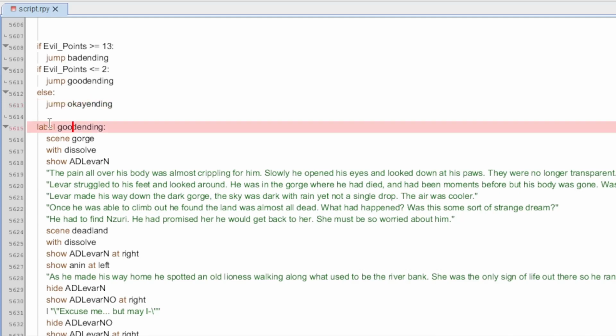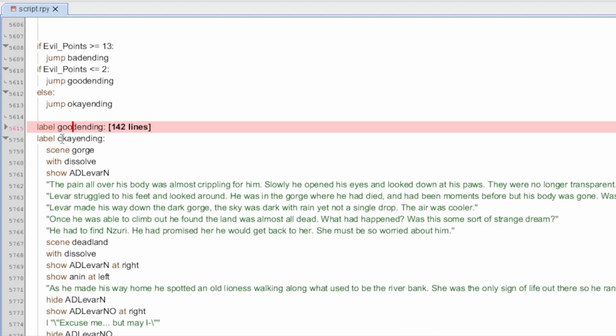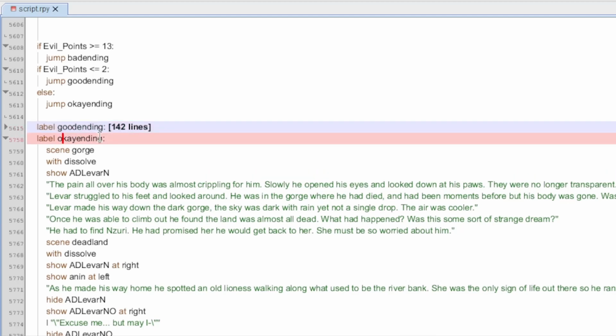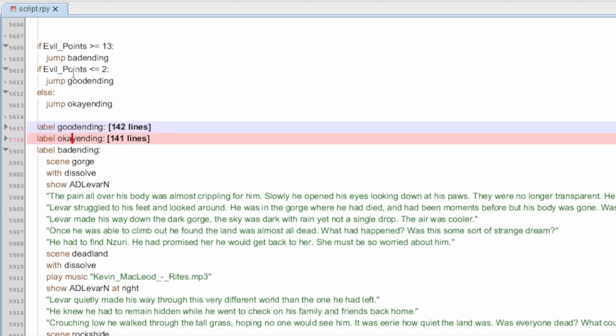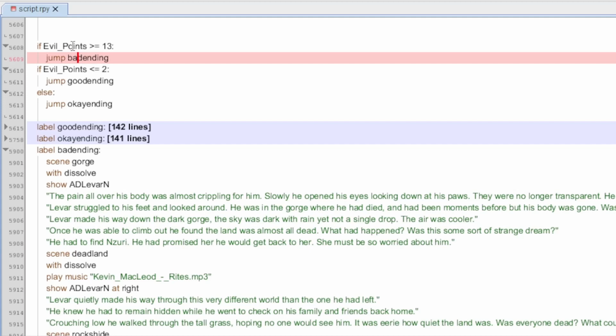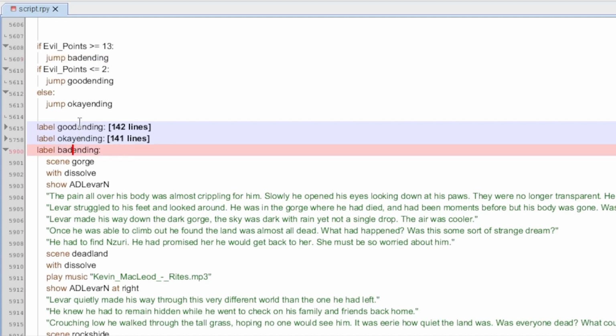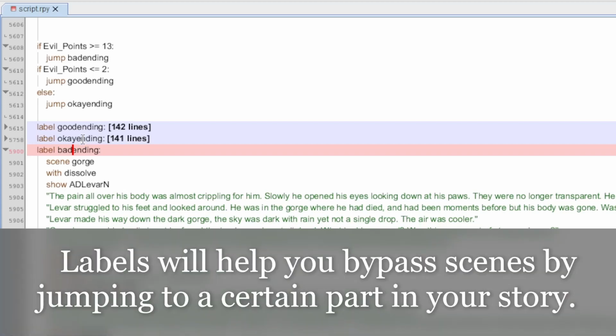So then you can see label good ending, and then it has the good ending. Collapse that for a second here. We can see label okay ending, and it has the okay ending. Collapse that, label bad ending, has the bad ending. This way you're bypassing these other labels. So if you chose to be evil throughout the game, you're gonna go and get the bad ending. You're not gonna see the good ending or the okay ending. So this is a really good time to use labels. It can be used in so many different spots.